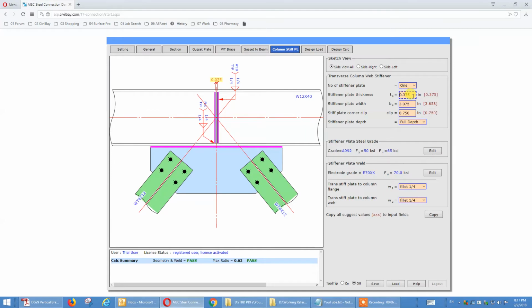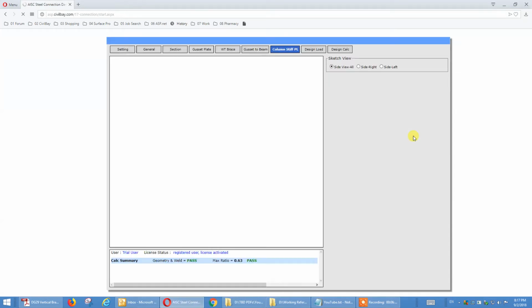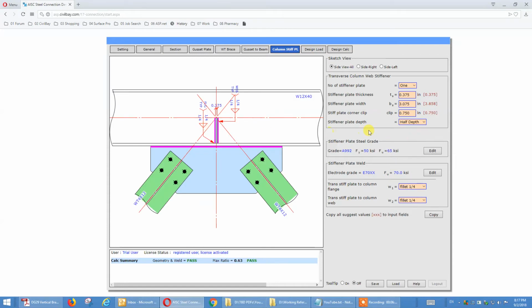We also can define stiffener plate thickness, width, corner clip, full depth or half depth. Okay, half depth of stiffener plate. Stiffener plate grade, weld grade, weld to flange, weld to web. Okay, that's stiffener plate. Okay, go to full depth.